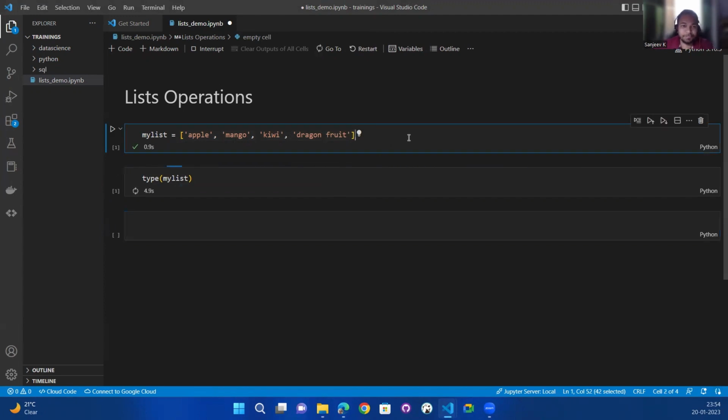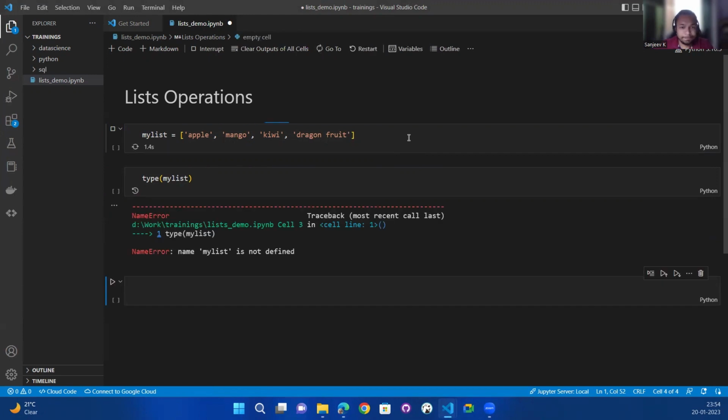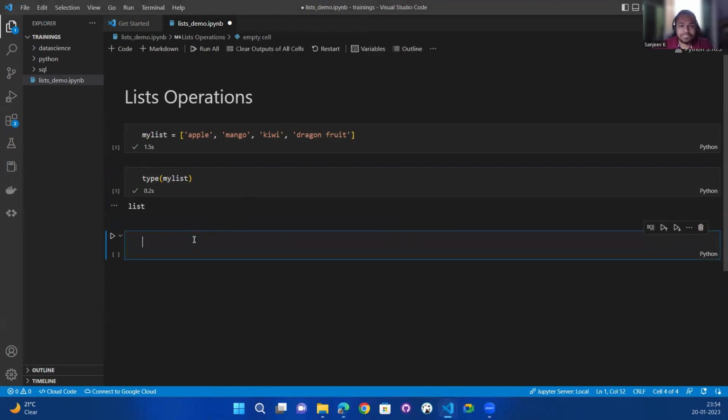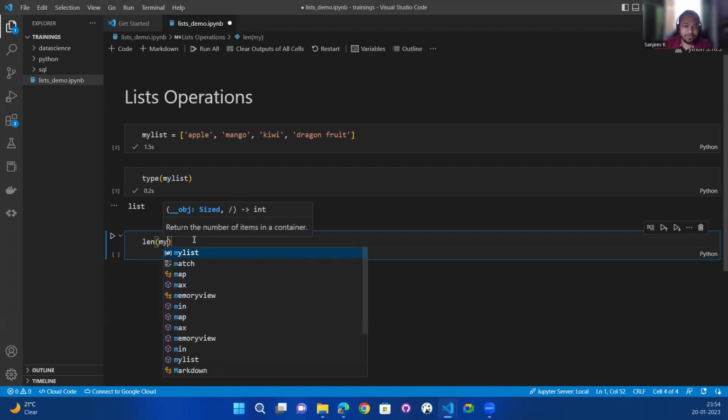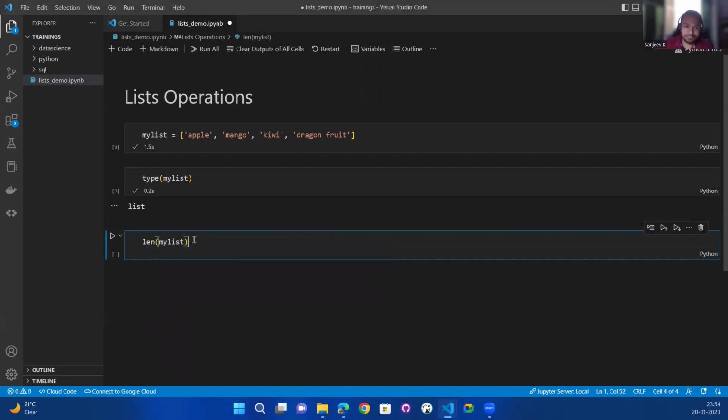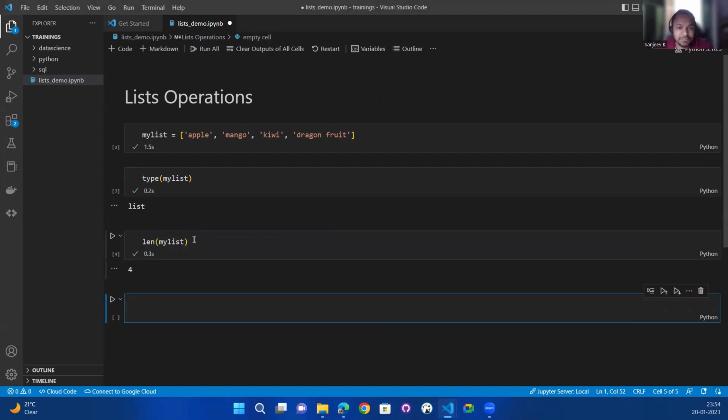So if we want to identify the length of the list, we use something called len, and then we pass our variable my list, and it says the length of the list is 4. If you notice, there are 4 elements: apple, mango, kiwi, and dragon fruit.